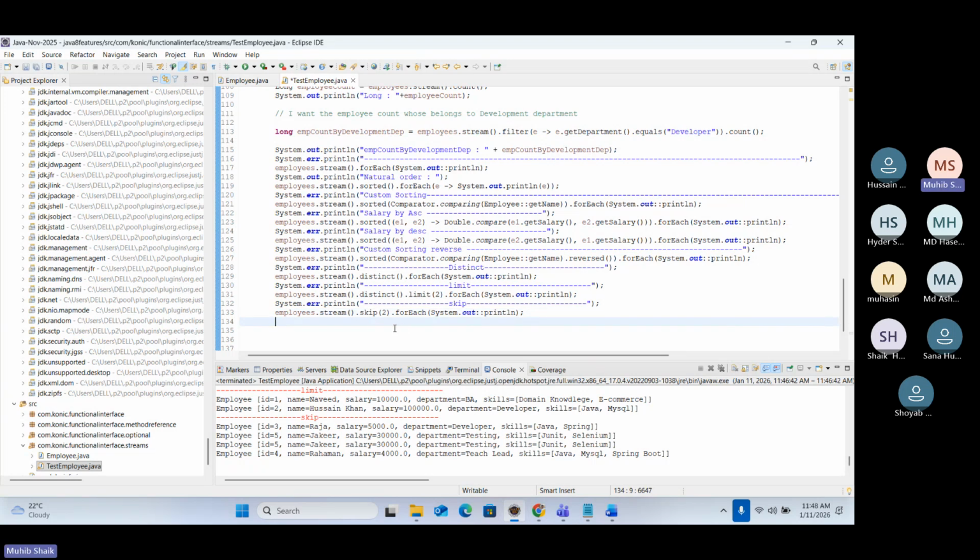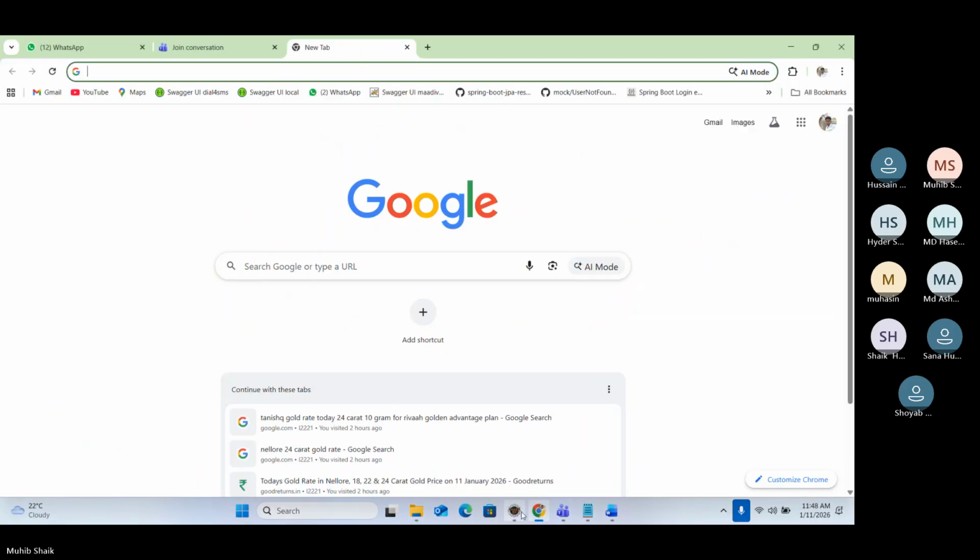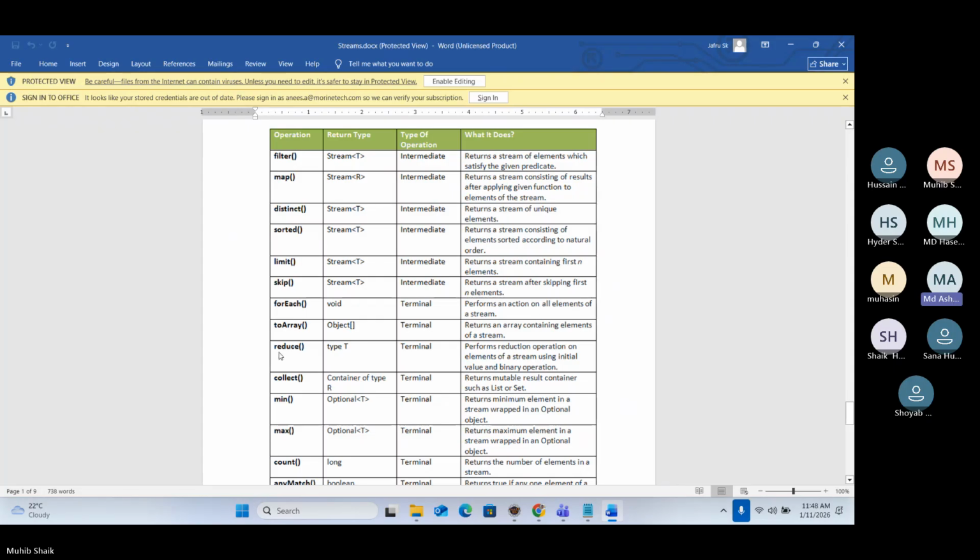So now skip purpose, you understand. So next method, skip intermediate, all we covered, I think. So intermediate: filter, map, distinct, sorted, limit, skip. For each we covered. So we'll see reduce. To array means it's similar to how collect to list, so it will convert to array. You practice that one, I am not going to teach.